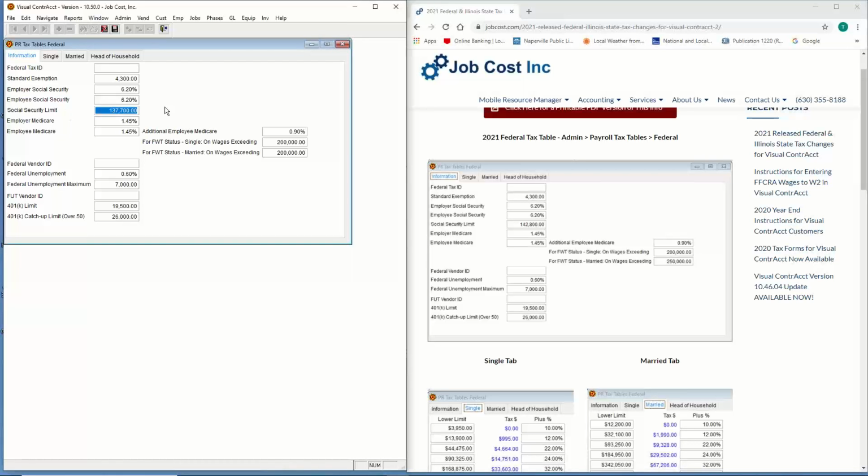This one did not get updated, but the new Social Security limit is $142,800. The additional Medicare is $200,000 for a single person, and $250,000 for married filing jointly. The 401k limits did not change this year. And as far as we know, the federal unemployment did not change this year either. The 401k limits usually increase every year. This year they did not.